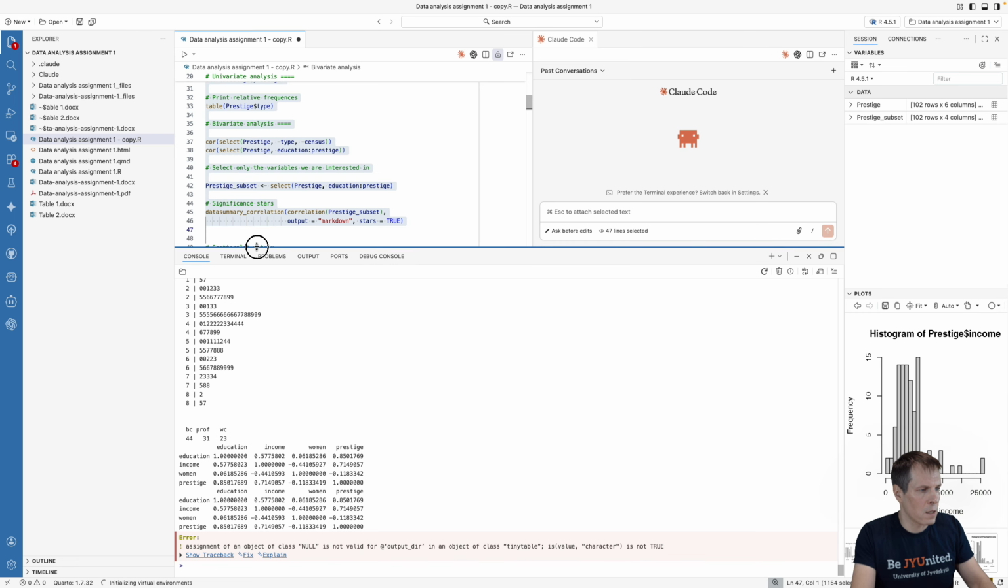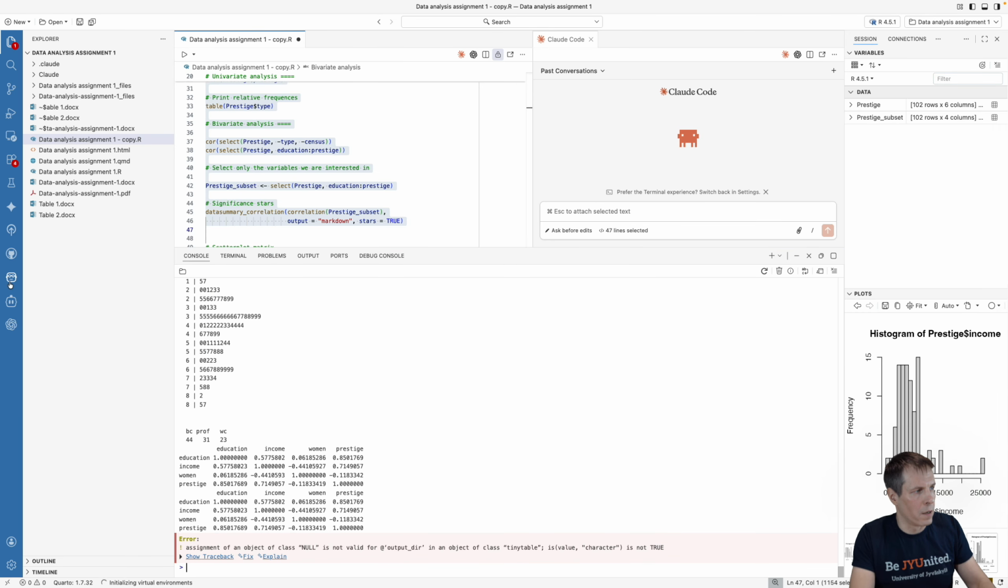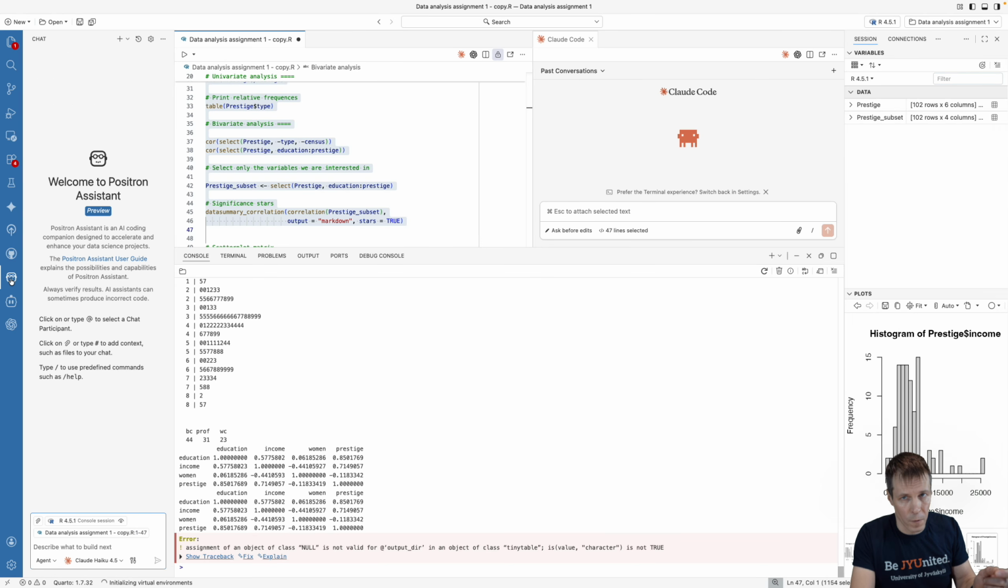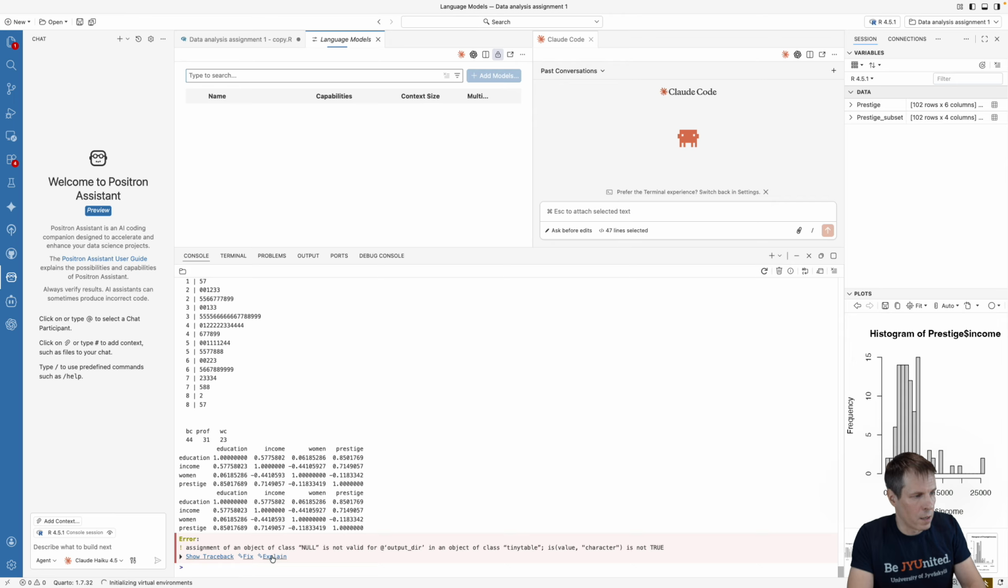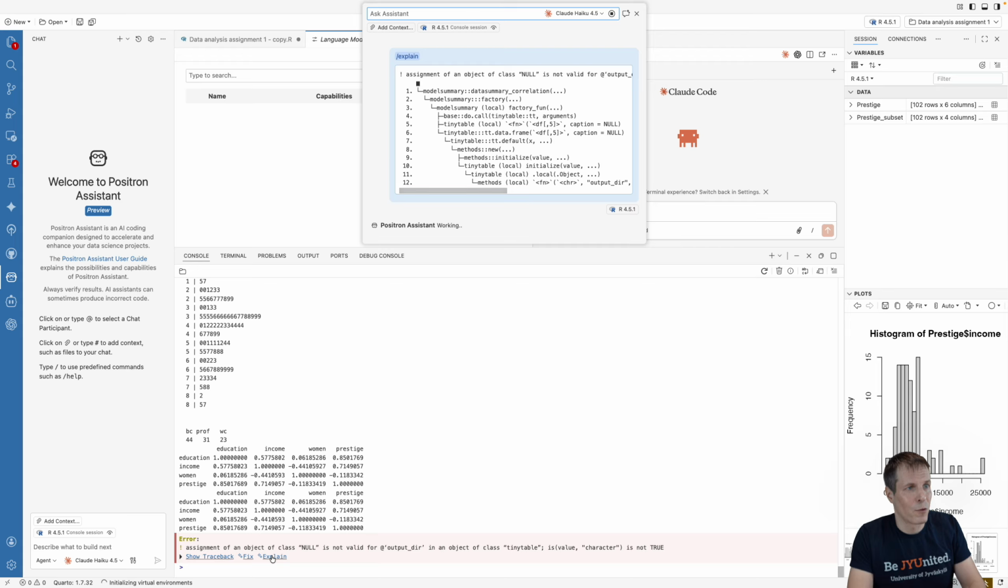And this is a feature that I now like to demonstrate. So I have this Positron Assistant. This is configured, and I'm using Claude to manage configure model providers. I have the Anthropic key stored on my computer, and it finds it, and it's using Anthropic's Claude API. And if I have a problem, I can ask it to explain the problem to me.